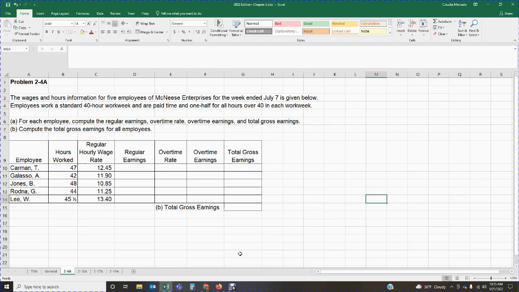Okay. Now, we're going to get started with Carmen. Carmen worked 47 hours and gets paid $12.45 an hour. So the first thing we're going to do is calculate the regular earnings. The regular earnings are the first 40 hours because this is a standard 40-hour work week. So it'll be 40 hours, and we're going to multiply that by the regular hourly rate, which is $12.45, okay? So 40 hours, which is the standard work week, times the regular hourly wage rate of $12.45 will give us $498, okay? So 40 hours times $12.45 gives me $498.